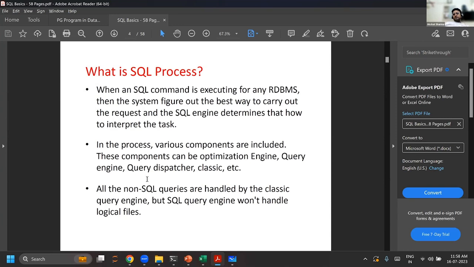What is the SQL process? When an SQL command is executed on an RDBMS system, the system figures out the best way to carry out the request, and the SQL engine determines how to interpret the task. So this is all about executing that particular statement. Now we will use the term SQL statement a lot of times. A SQL statement is nothing but an instruction given to the database in the SQL language.